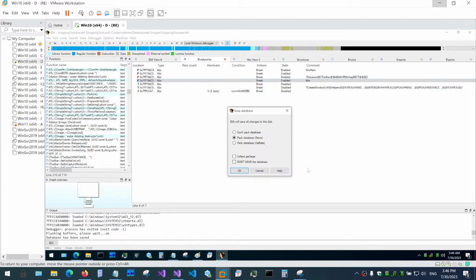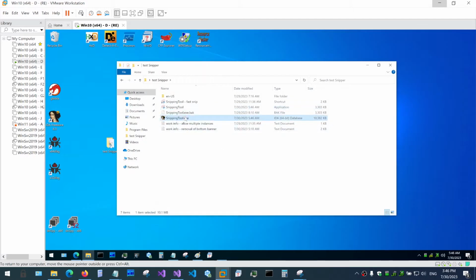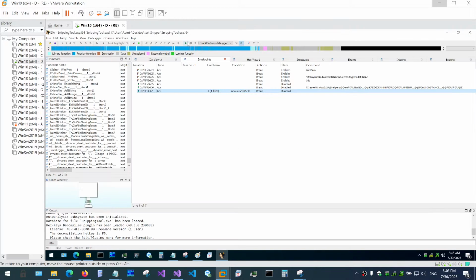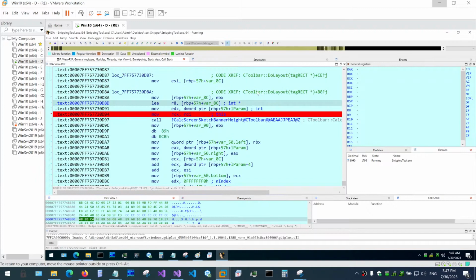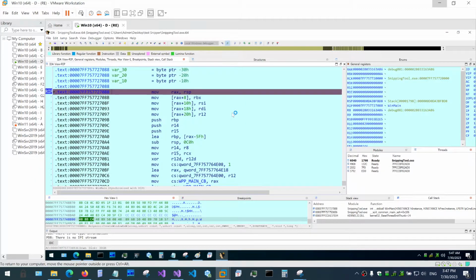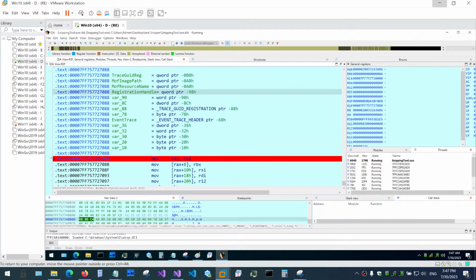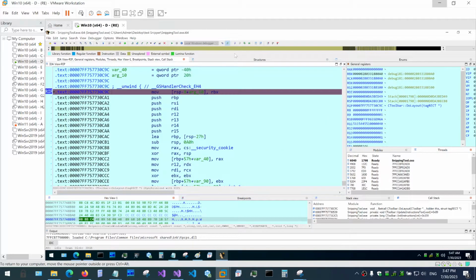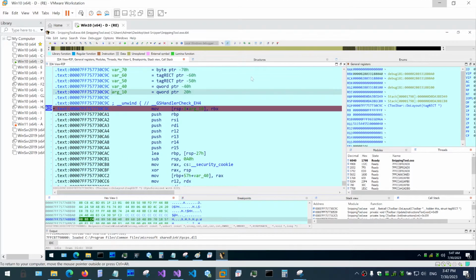Now let me close it. And again, start over. And in this case, it shows me that the binary has been changed. Okay, so we're in WinMain, creating window. And over here, we got into our DoLayout.